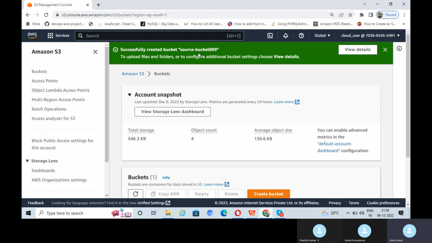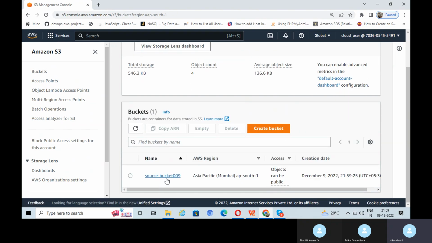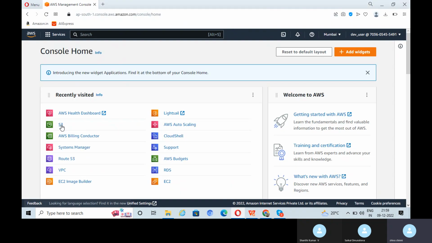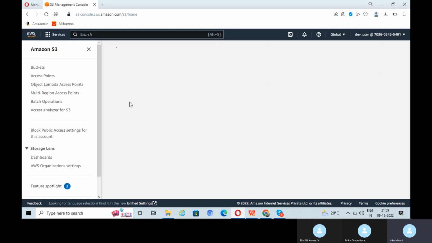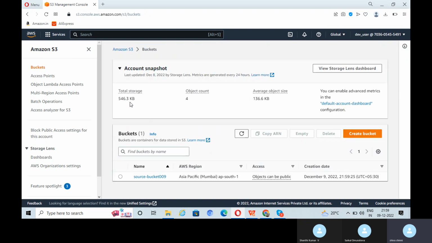So we created one bucket in the first user. So this is the source bucket. Similarly, we can create in the second user. This is my second dev user. So let me create one more bucket, destination. So click on create bucket.